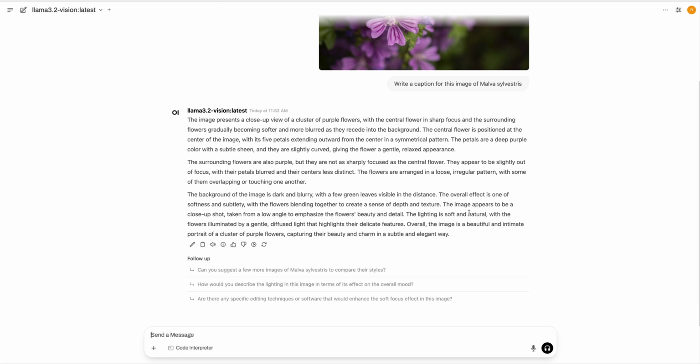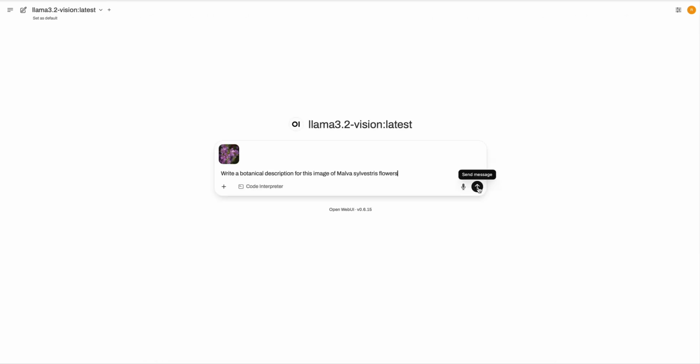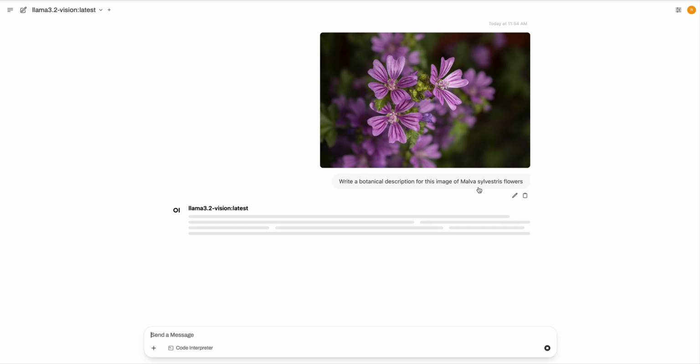And again, it's a bit flowery marketing style language in here. But other than that, and also being a bit too long for a standard image caption, it's not too bad really. But again, it's not as good as you could write yourself. So next we'll ask it to write a botanical description of the flowers.